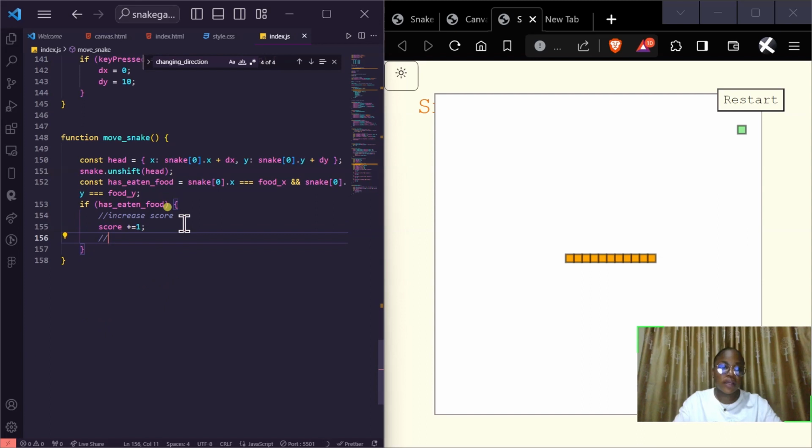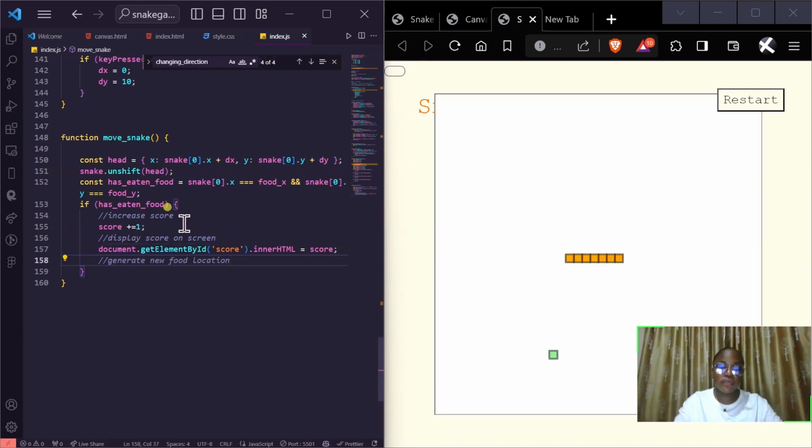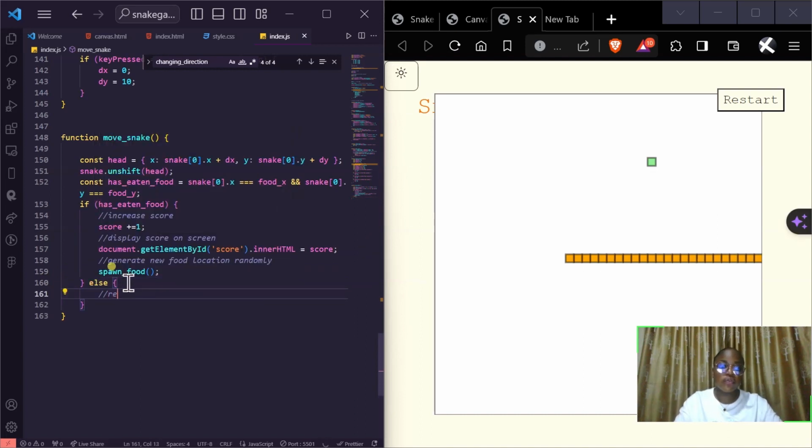If you want to be incrementing it by 2, then display the score on the screen. So thereafter, you can see we're seeing some changes. Thereafter, we want to do another thing in such a way that we're going to get the element with the ID score, and generate a new food location randomly. Then we're going to call the spawn food function.